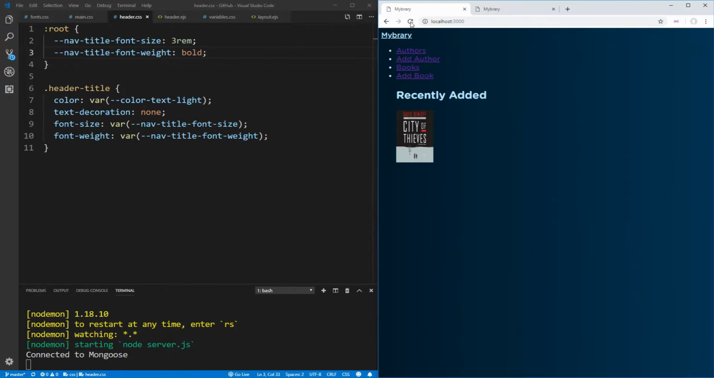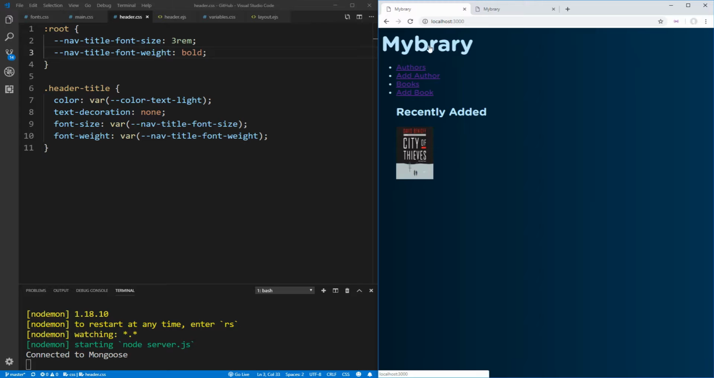Now we can save that, refresh over here, and we have a much larger, much bolder version of our title. And you notice that we have to constantly keep refreshing this page every time we change our CSS, but we just want it to automatically refresh for us. So we're going to use Live Server to do that.